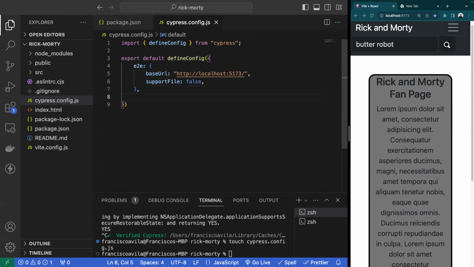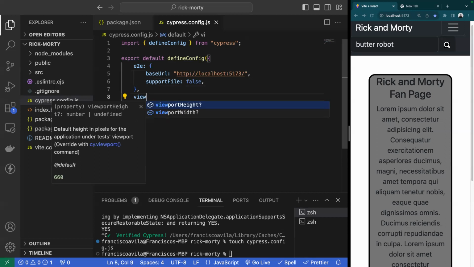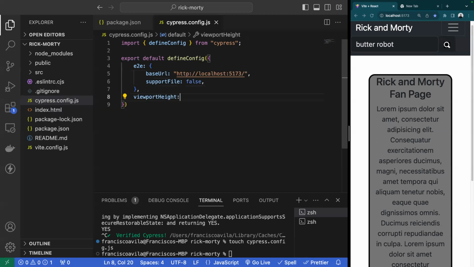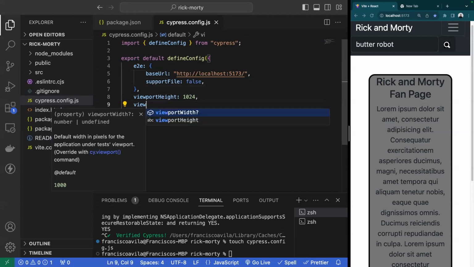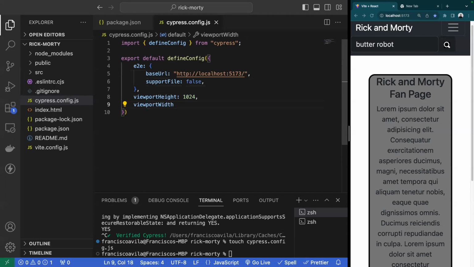Now, as far as the screen that I'm going to be looking at, I can also give it some configuration. So I'm just going to make this nice and easy. I'm going to tell it the viewport height for the screen will be 1024, and the viewport width, actually I got these mixed up. The width will be 1024. My viewport height will be 768.